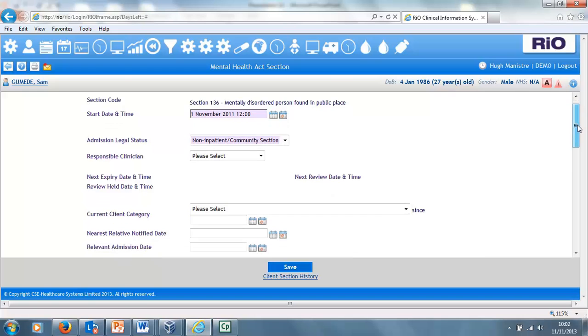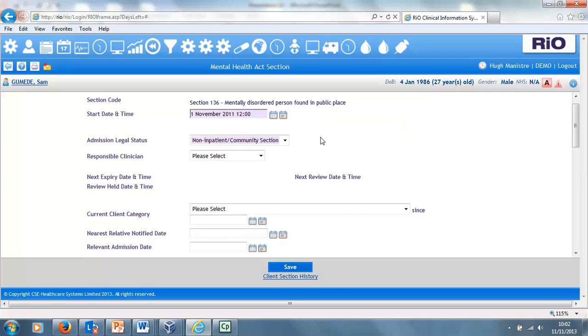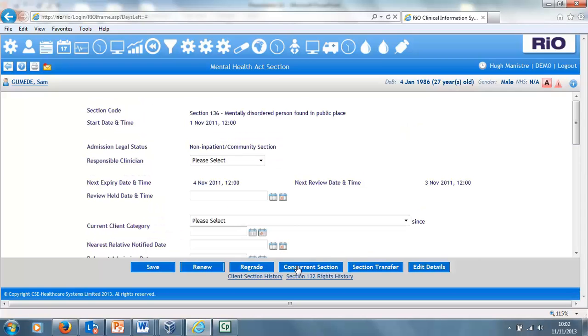We'll look at the rest of this screen in detail as we go through the demonstration, but these are the mandatory fields which I need to provide information to in order that I can save on this screen. And we'll now see that RIO has made the calculation of the next expiry date based on the rules that are configured in the background. So in the example we're looking at here, the 72-hour period is due to expire on the 4th of November 2011.